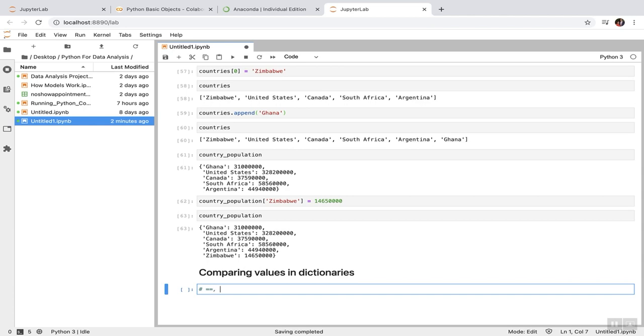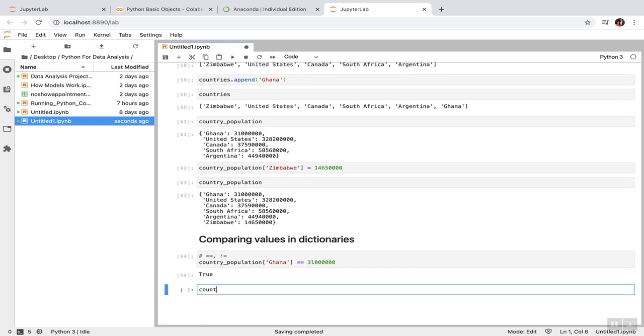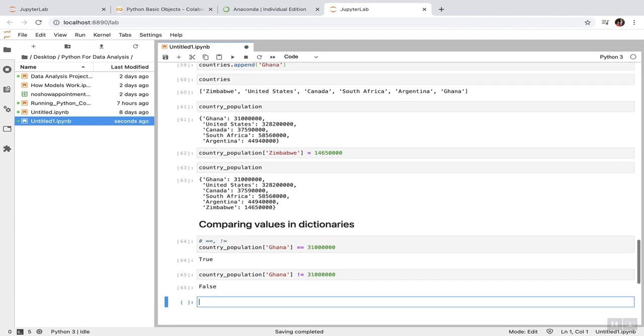And if you want to check if something is not equal to, you can use the exclamation sign equal to. So let's check if the country population of Ghana is equal to 31 million. That's true because that's what is in here. But if we do country population of Ghana is not equal to 31 million, can you guess what the answer will be? Yes, it's false.